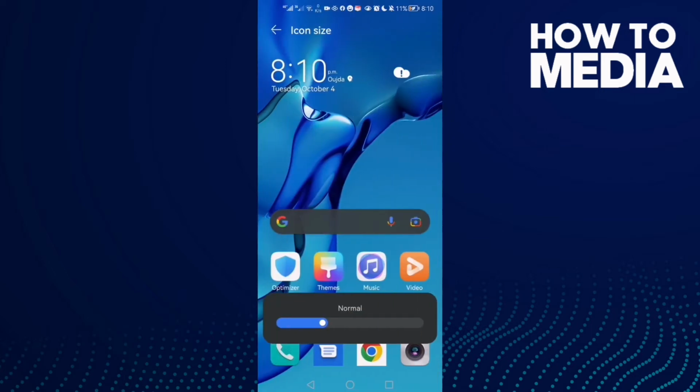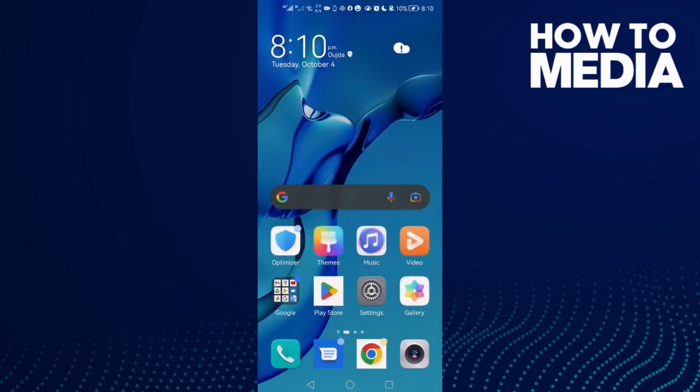Click on it, and as you see here you can manage icon size settings. You can make it large or small, and that's it. Then just go back, it will be saved. And that's how to find the icon size settings on Android phone.